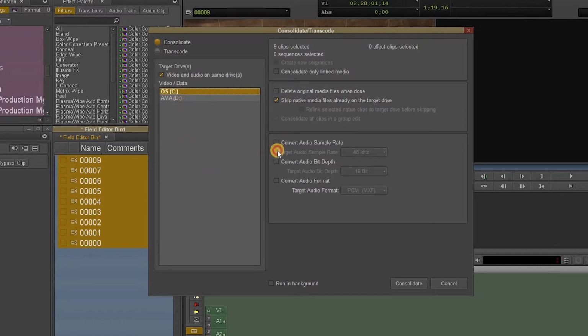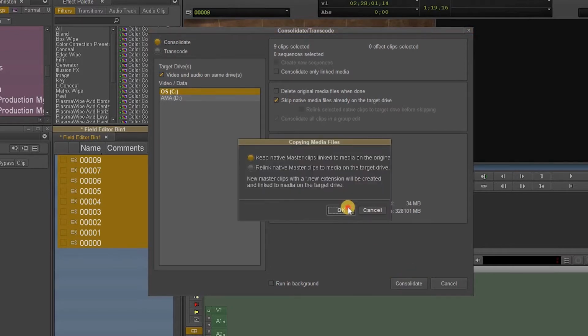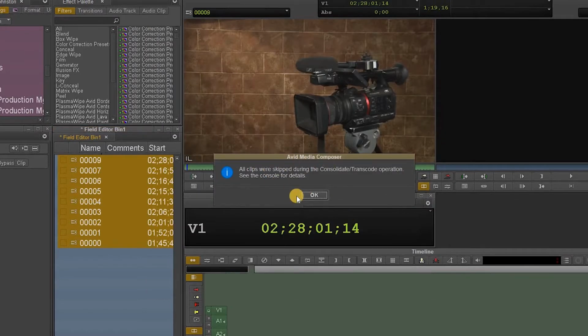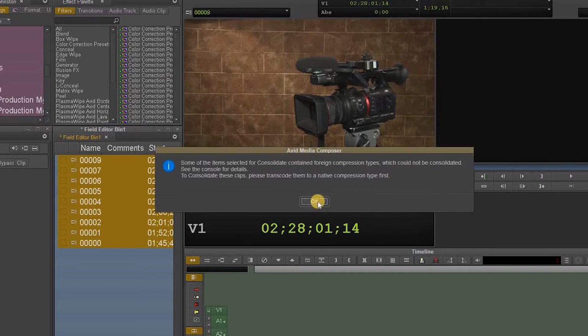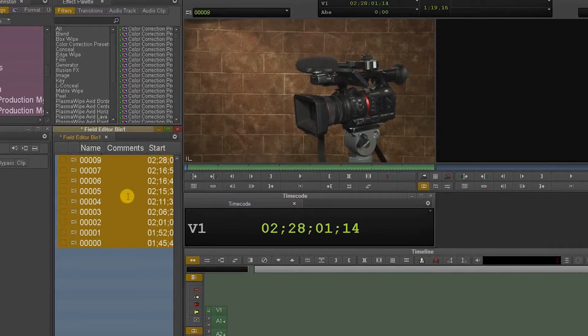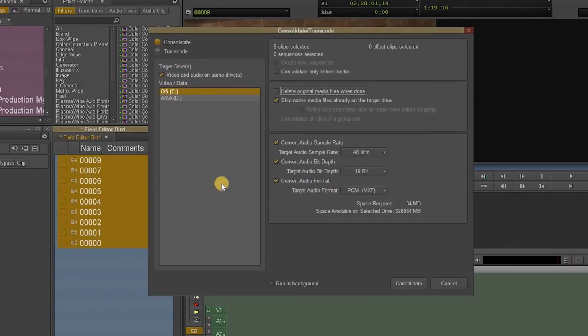Normally we would turn these on and 16-bit, and this is how we're going to go. I don't know if this is going to work because normally we're shooting AVC Intra 50. The card I put in here was shot in AVC HD. We're going to see if this works. Normally I have to transcode, but if it works, we'll see. So, consolidate, and all clips were skipped because it is not native, it's not AVC Intra 50. But essentially that's how you would consolidate.